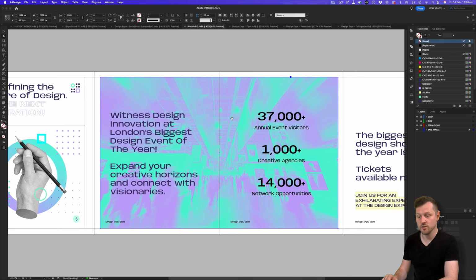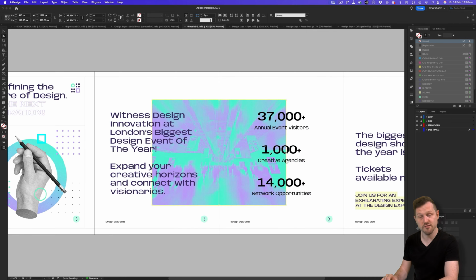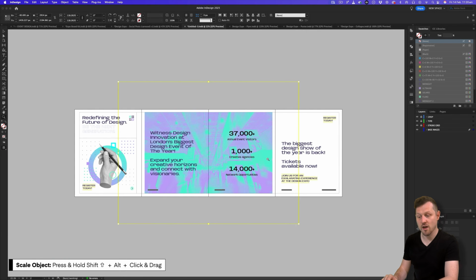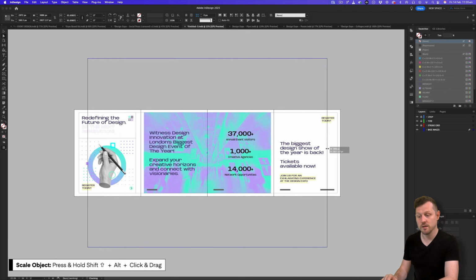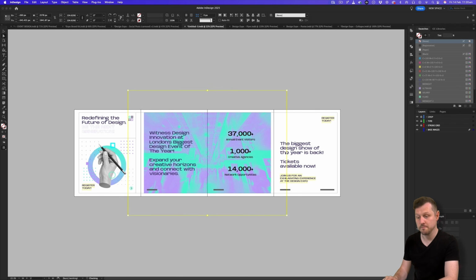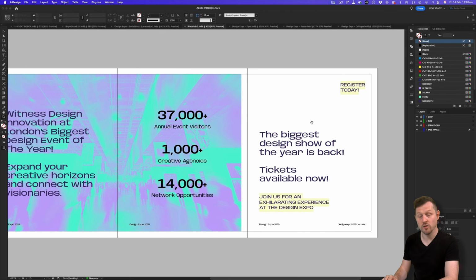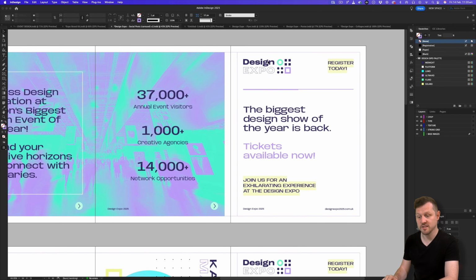With the Direct Selection tool, I can click on the image in the frame, and here we can see the bounding box representing the image inside the frame. I'll click on the middle right anchor, and while holding Shift plus Alt, I'll click and drag to scale the image down or up to fit within the frame. Easy. So next I need to add the logo onto the last page, and I'll place this in the top left.